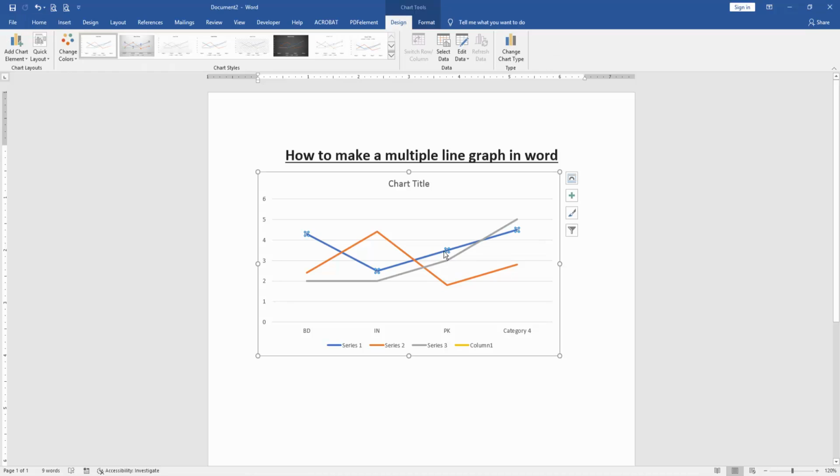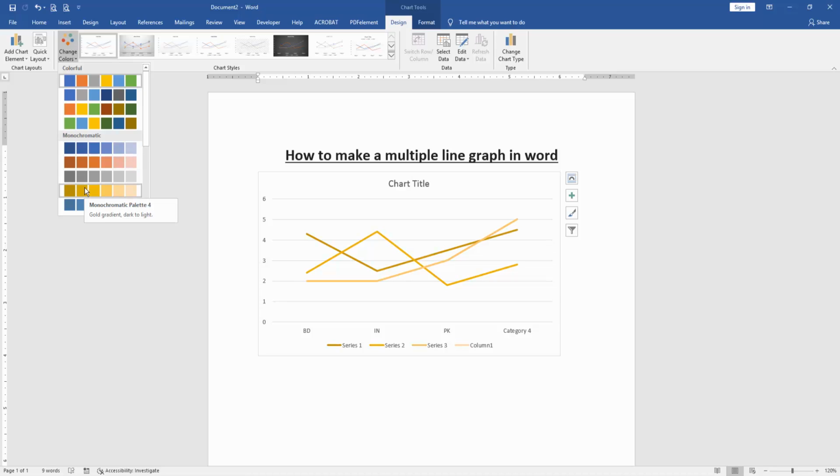You can change the points. Click the point and go to the design menu. Then select the change color and apply another color.